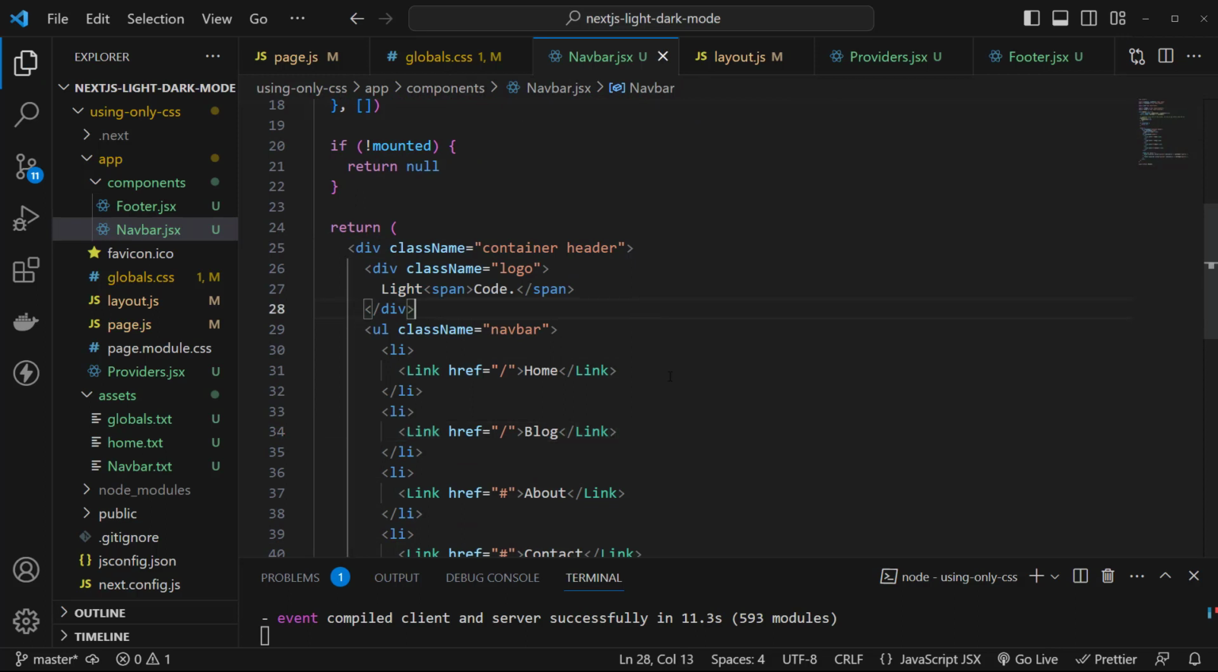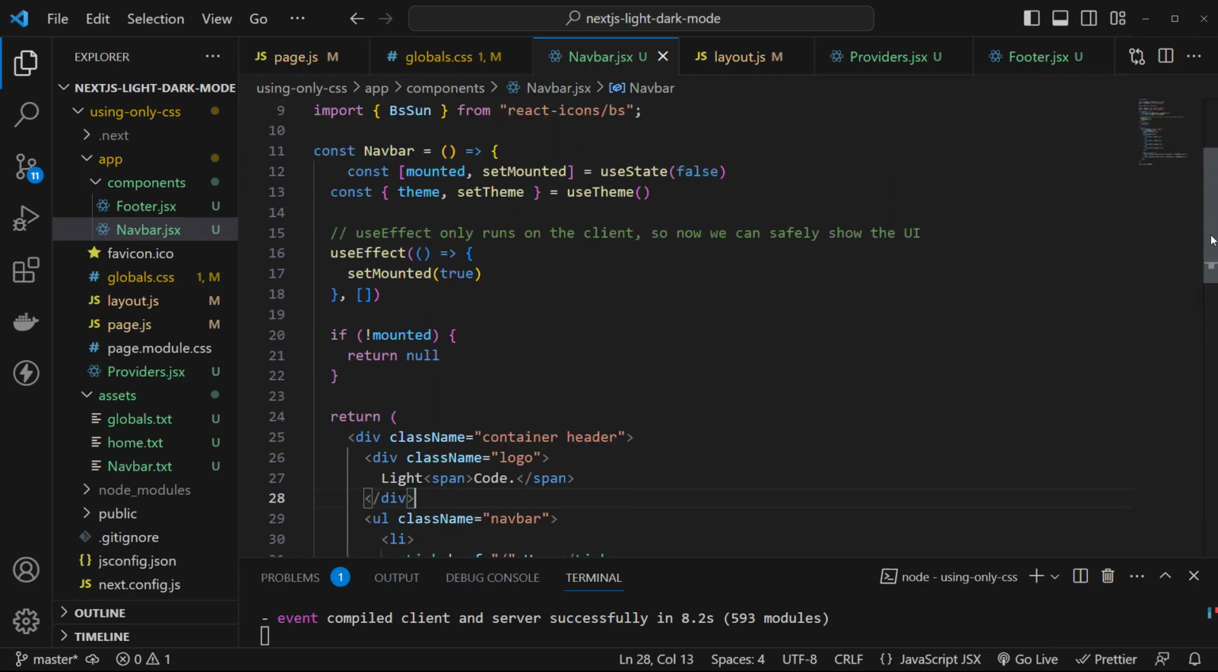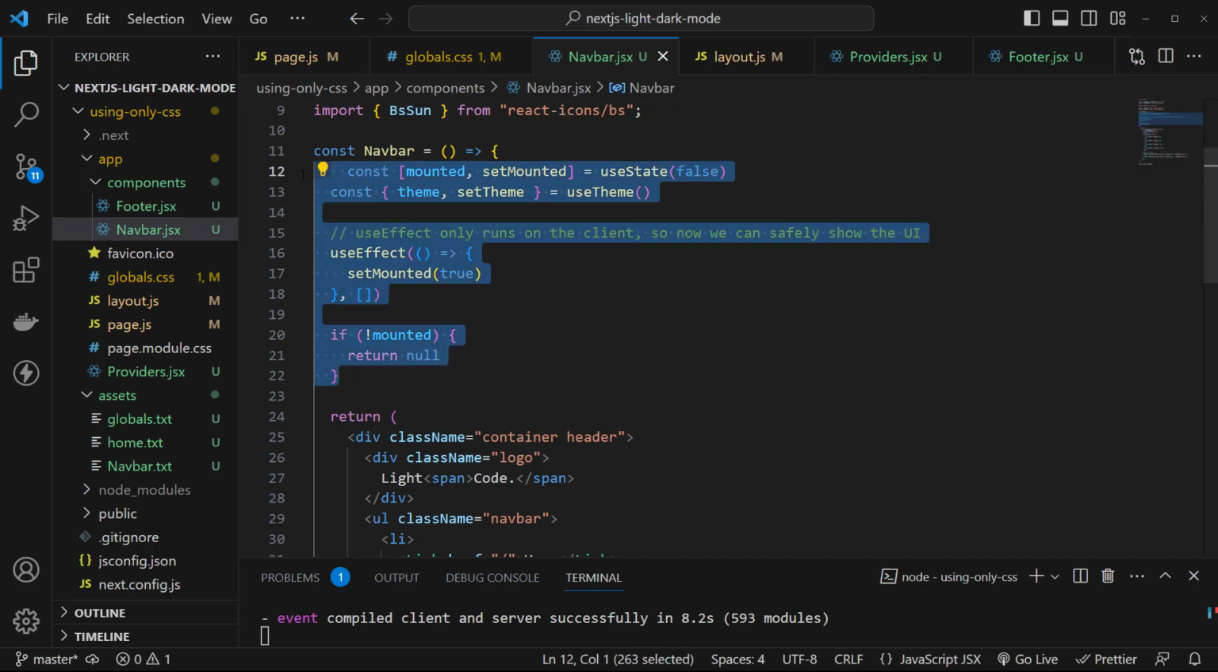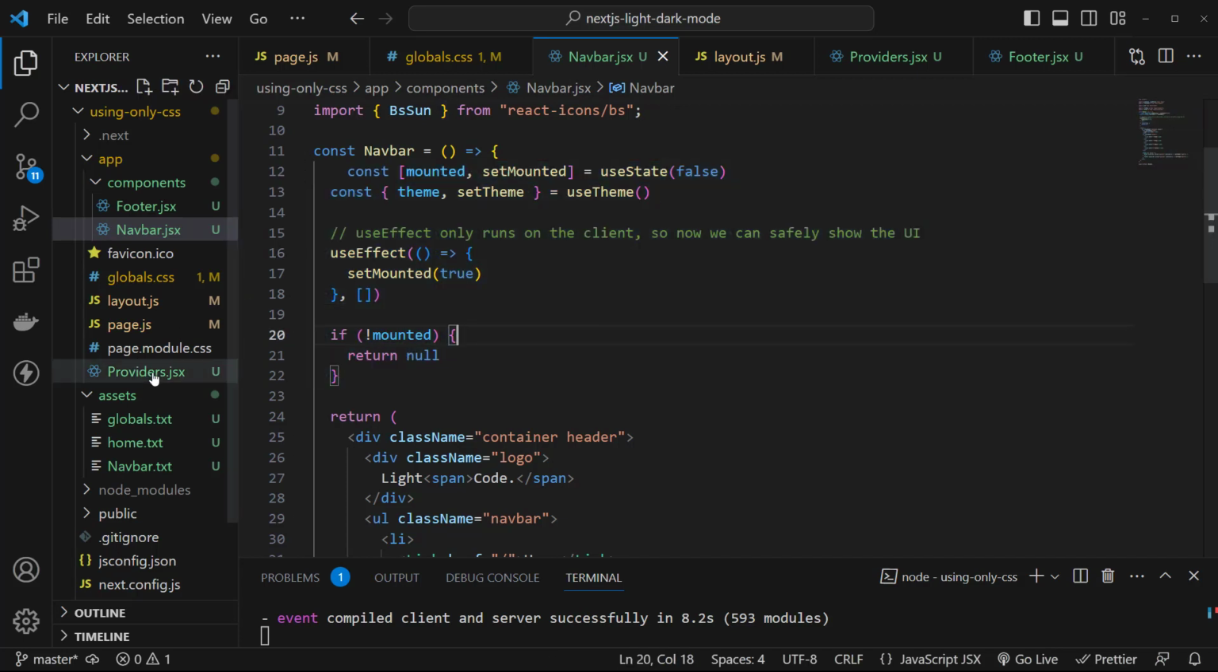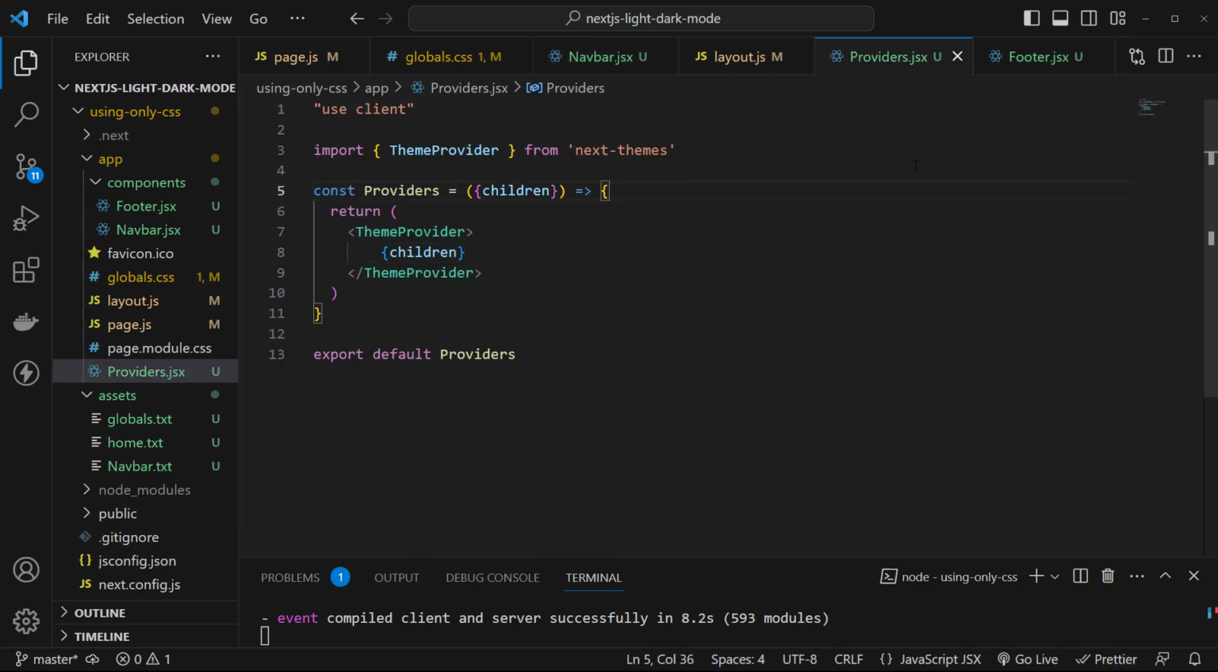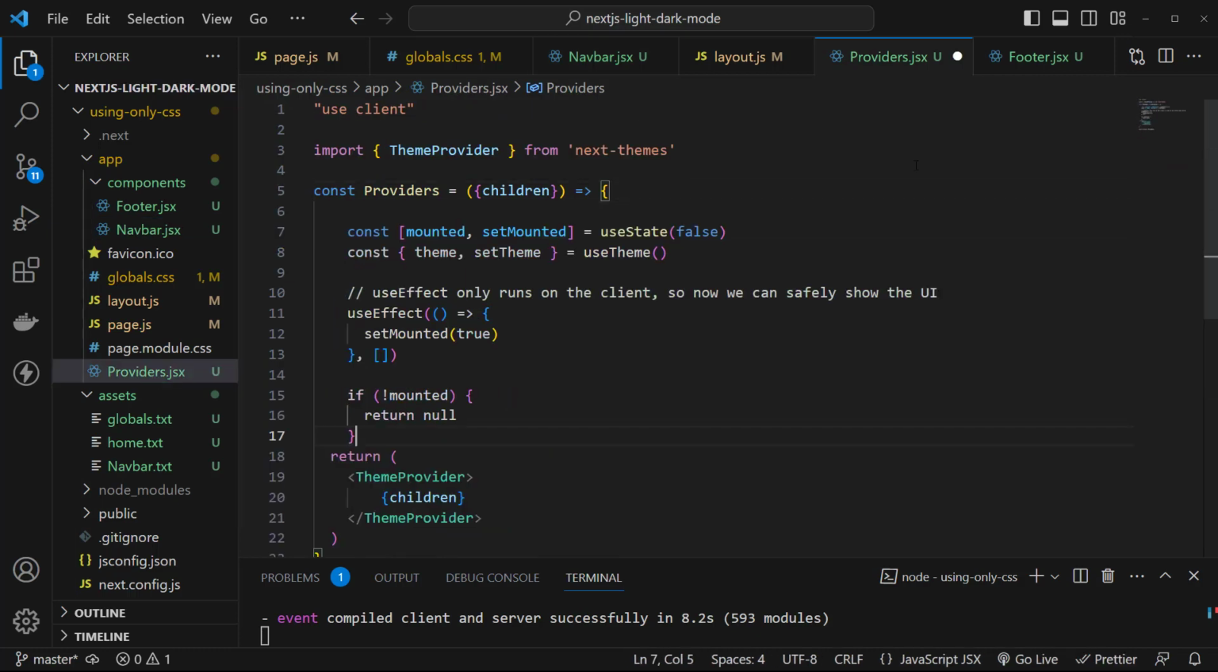So let's save it, and again we need to add the same kind of logic inside the providers.jsx file. So first let's copy this one. So let's go to the providers.jsx file and inside this providers function paste it right here.